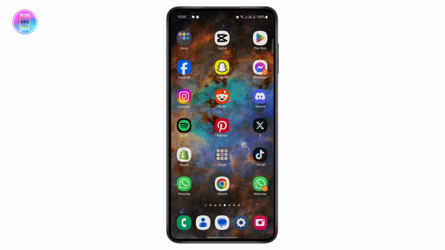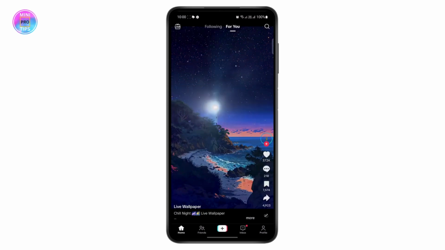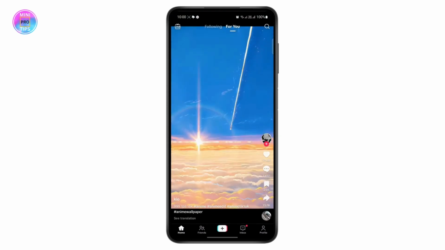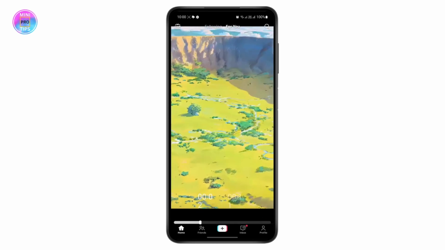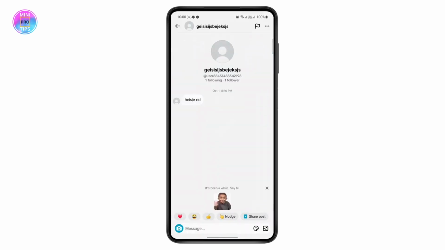Alright, let's begin. So the very first thing that you want to do is open up your TikTok. And once you open up your TikTok, all you have to do here is now access your inbox section by tapping right here.